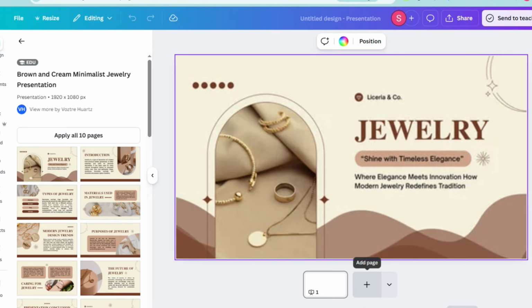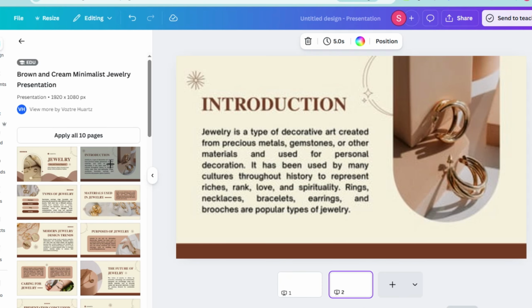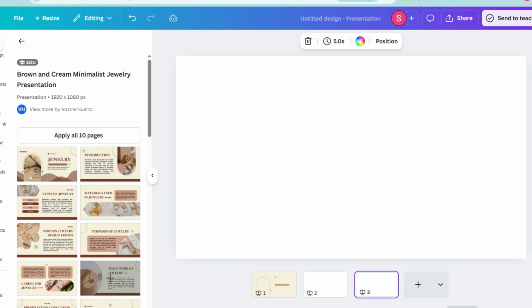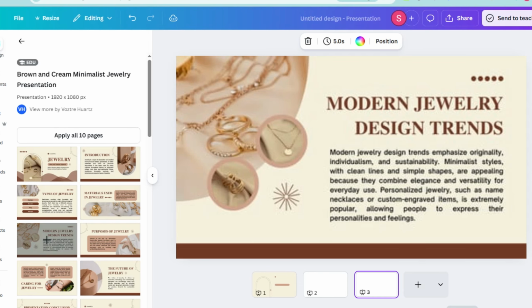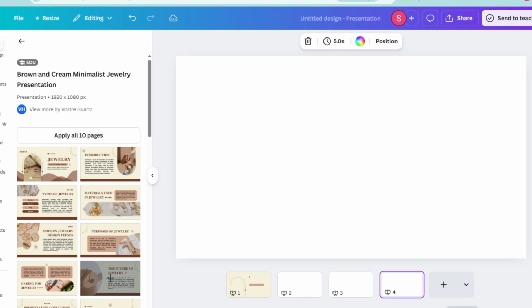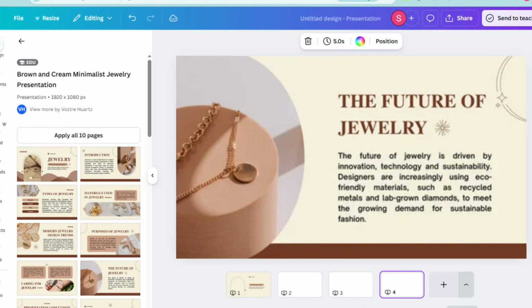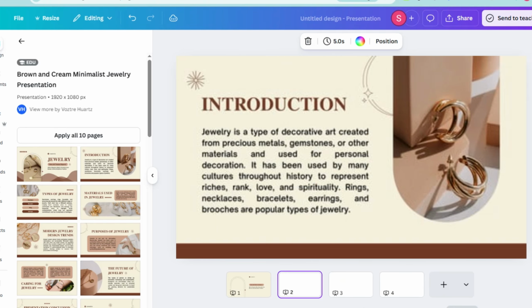So you can apply all the pages or select at least one, two, three, four, five, depends on you. I will be selecting at least four pages for my presentation. So this is what it looks like.